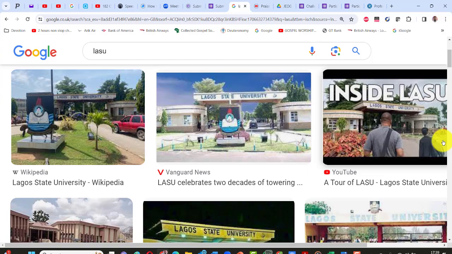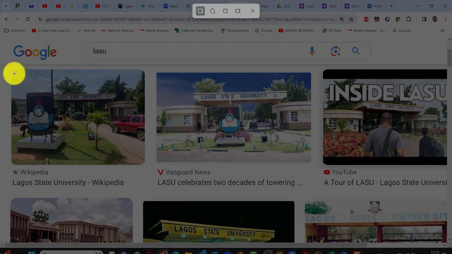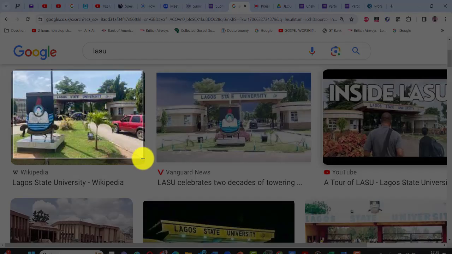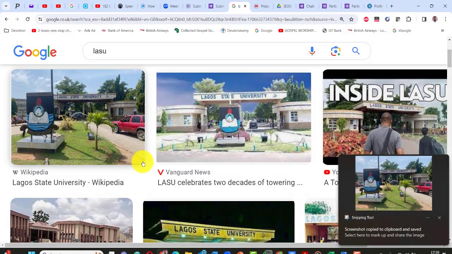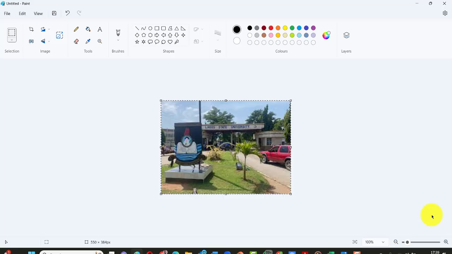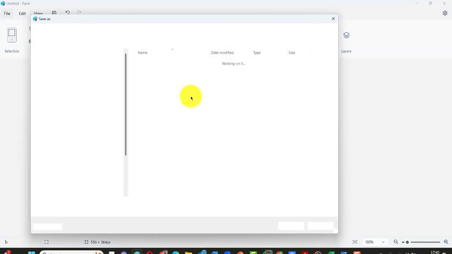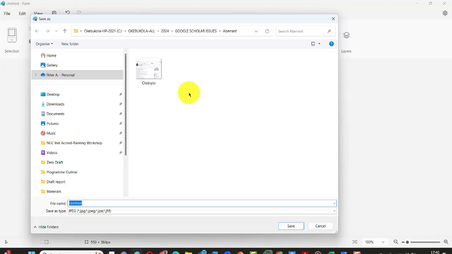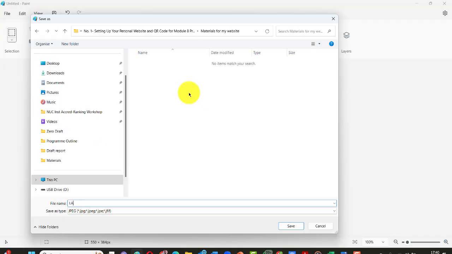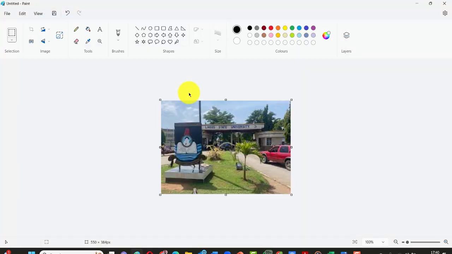I'm just going to do a second screenshot and then copy this one here. Yes, it's copied. I pasted it here and I can save it as a JPEG file in that folder. I can just put this one as Lasso, and that's it. So it's right there in the folder.